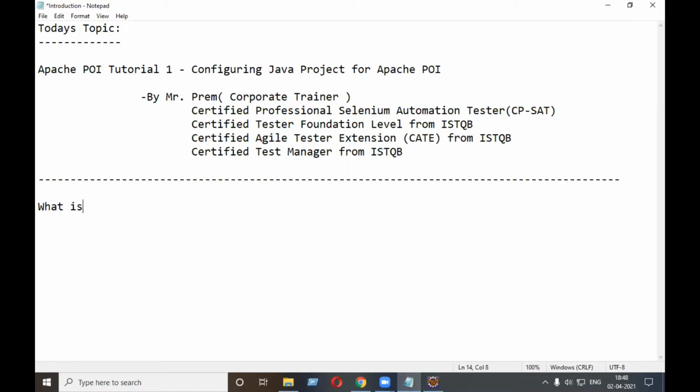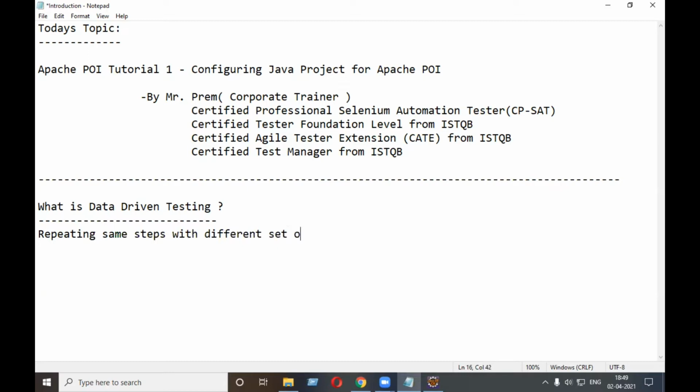What is data driven testing? So data driven testing is a testing in which we repeat the same steps, repeating same steps with different set of data. Suppose I want to check login process with the 10 users.